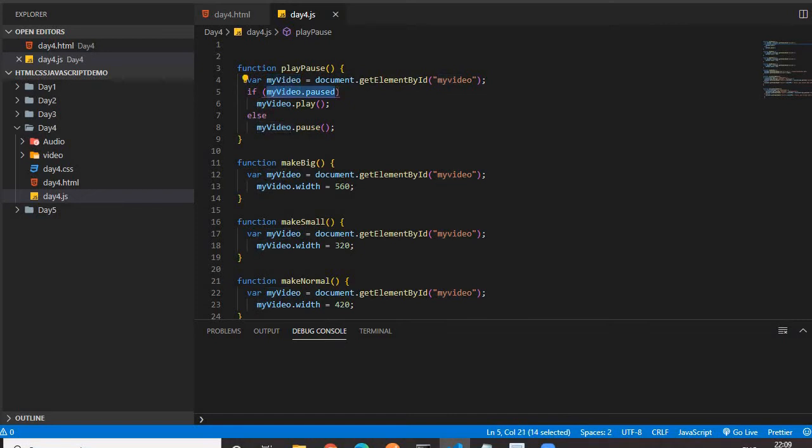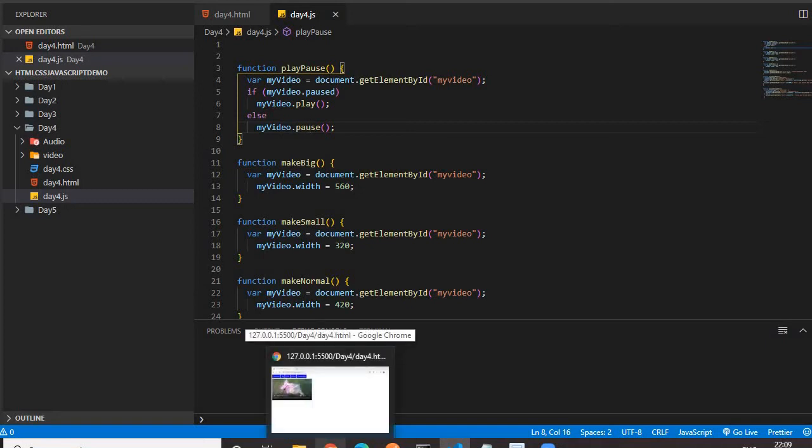If it is paused, then we call the play function, and the video will be played when the button is clicked. This is the play function that is available with the video element. And if it is not paused, when it is playing, and we click, then the else part will be executed and our pause function will be called. So the thing to remember is that we have a play function and a pause function available with the video tag. In this way we are toggling between play and pause.